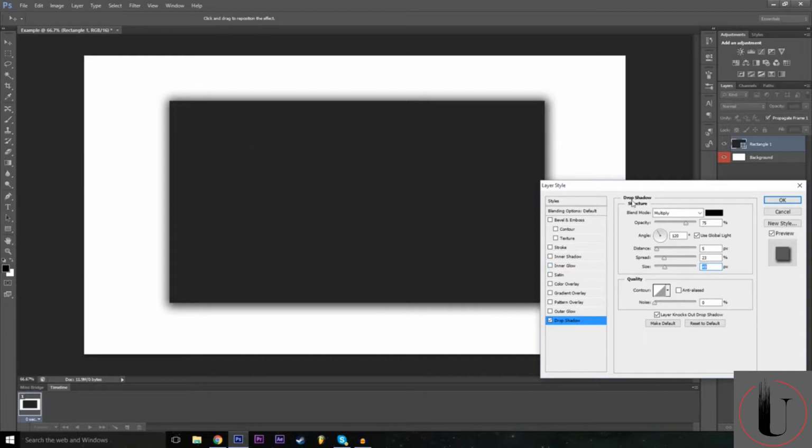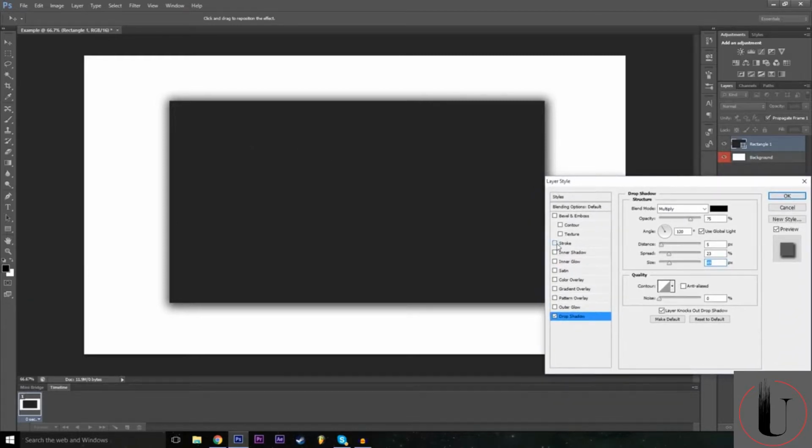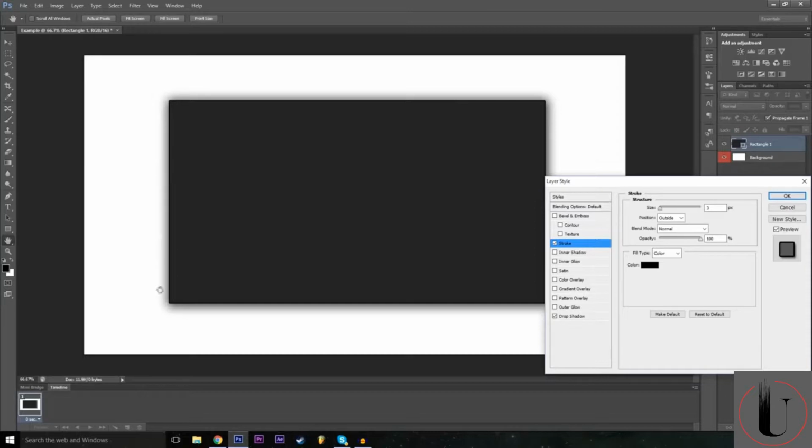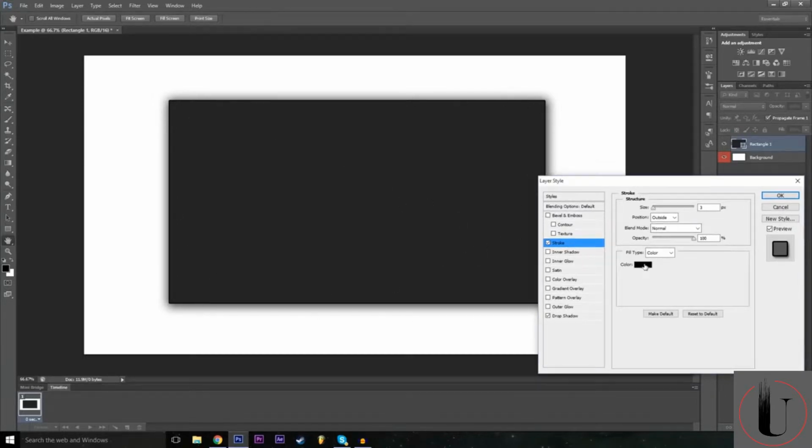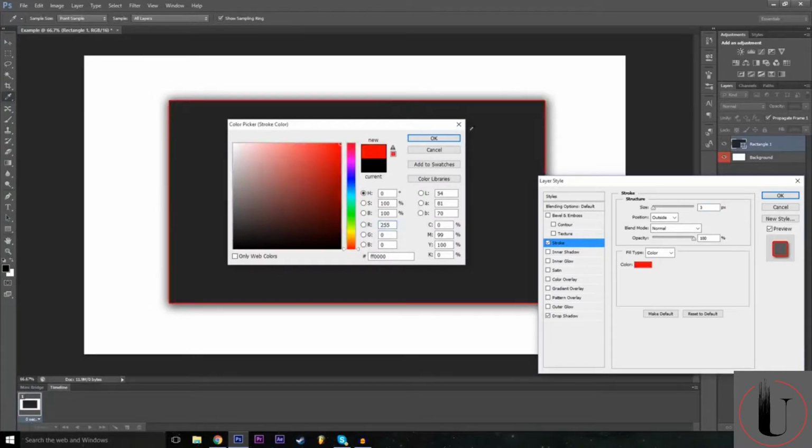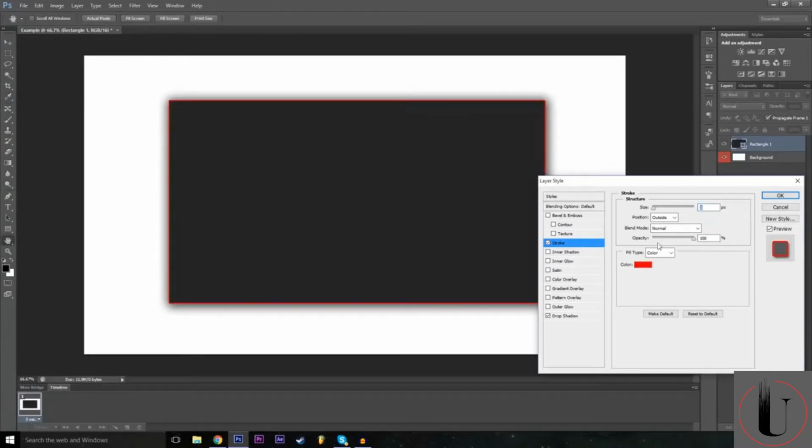And what else can we do for the effects? We can add a stroke, which is basically a little outline that goes around any object. With the stroke, we can change the color. Let's make it red, for example, and then we can press OK. We can also increase the size of the stroke by clicking and dragging, or by inputting your own numbers. So let's say we want it 10 pixels.